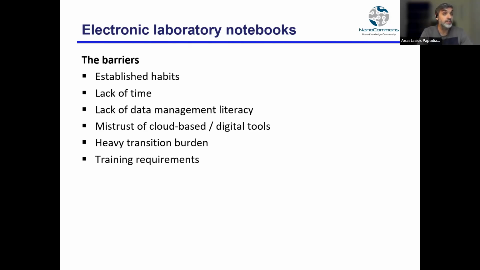Another problem is that in general, people are not so much trained in proper data management practices, and this needs to be changed in general over time. Of course, there's also the mistrust of cloud-based solutions and digital tools. What will happen if I run out of space, if there's a data breach, if the server goes down, etc. And of course, when you establish something like this, you need to train the people that are going to use it, so that everyone knows how to use it properly.